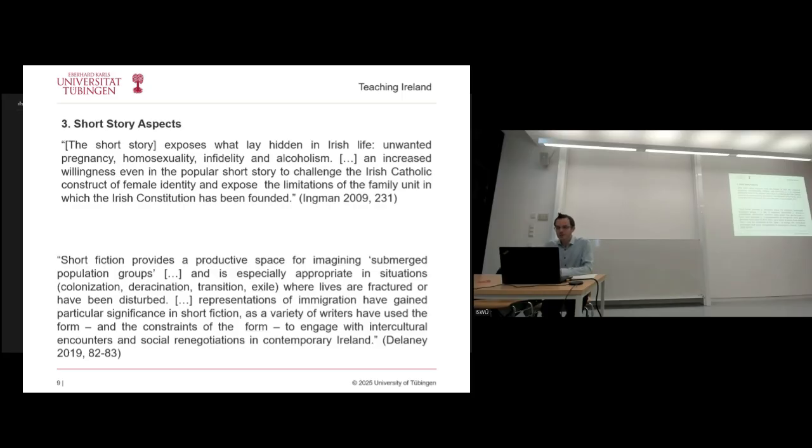The short story exposes what lay hidden in Irish life: unwanted pregnancy, homosexuality, infidelity, and alcoholism, an increased willingness, even in the popular short story, to challenge the Irish Catholic construct of female identity and expose the limitations of the family unit in which the Irish Constitution has been founded, and which is still present in the Irish Constitution, right? One of the key phrases that you find in the Constitution is still that Ireland is built on the foundation of the family, of the traditional family, right?